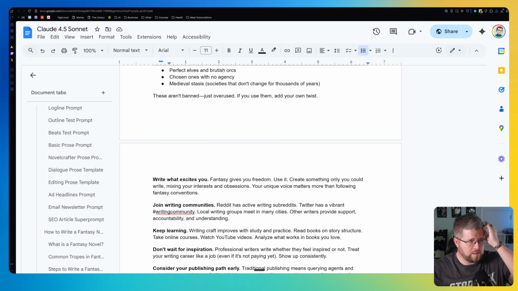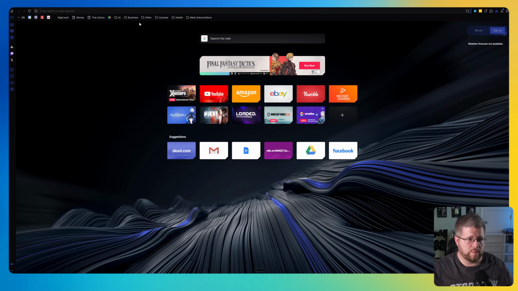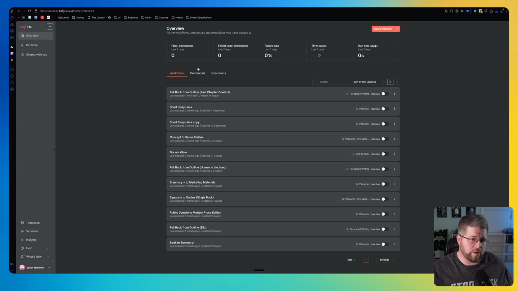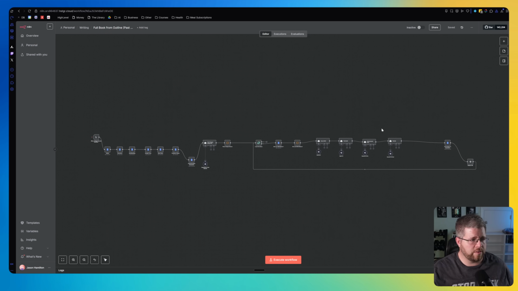So let's take a look at some of the automations that I have here. Just to give you a sense, this is an automation that I've created. I'm going to do a whole video on this in the near future, so don't worry about that. But this automation right here is probably the best thing I've ever created. It is the most powerful tool I currently have in my tool belt, and it's what I'm currently using to write my novels.